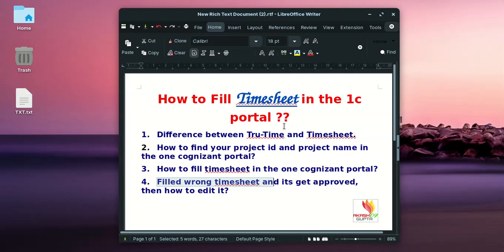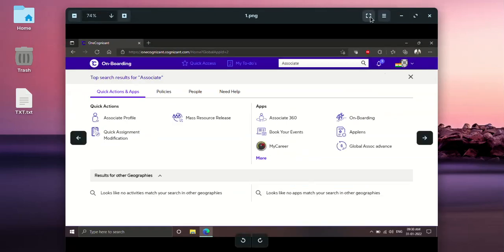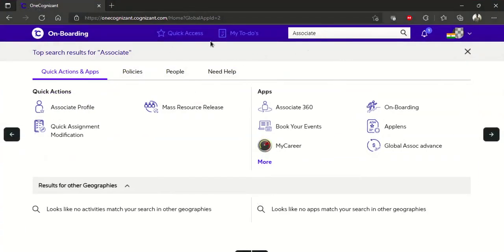So for filling the timesheet you will require your project ID, okay? I will show you how you can find the project ID and project name in the tru-time portal. So let's begin. See guys, I am in the tru-time portal. Let me zoom it. In the tru-time portal you have to search for associate 360. So here you will find the associate 360 option.